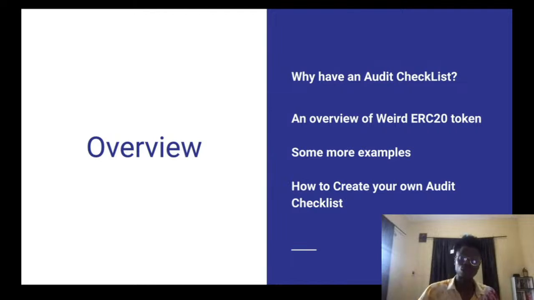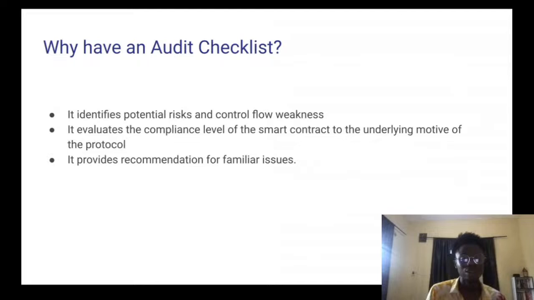So when you're performing your audit, you are taking note of all of these things arising while checking. So why do we need an audit checklist? Why do you need to have it by your side and say, okay, I'm auditing a DeFi protocol, a yielding protocol, what best practices should I check out for? That's why I need an audit checklist. It identifies potential risk and control flow weaknesses.